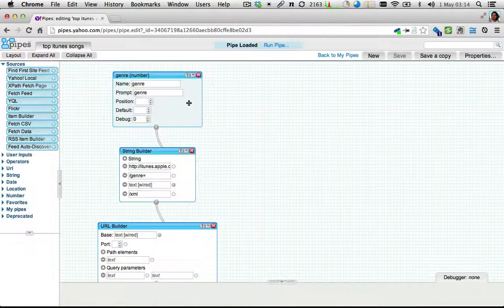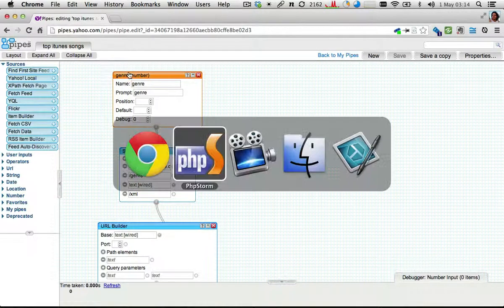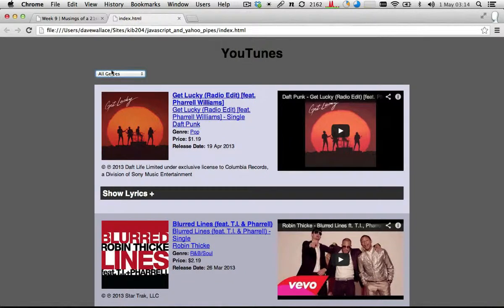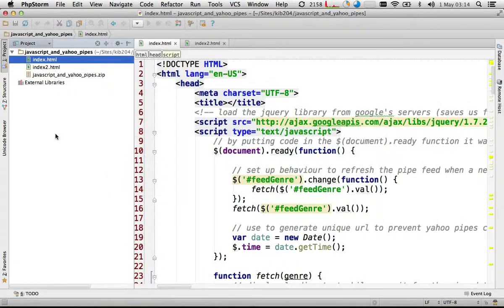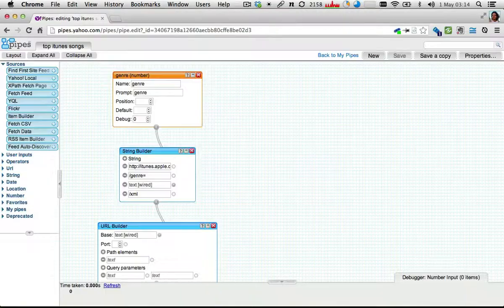So this is what the pipe looks like. So one thing that I don't think that we covered when we looked at pipes initially was user input, or we may have, I can't remember. But anyway, this one takes a user input, and I'll show you how you can send data to the pipe for it to be used in there. So in our example, whenever I'm selecting one of these menu items, it's actually sending a bit of information to represent that particular genre to the pipe, which gets inserted in to this input here. And I'll show you how that's done in the code.